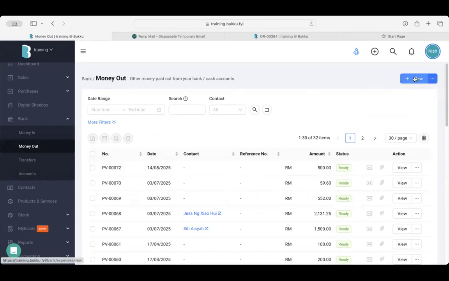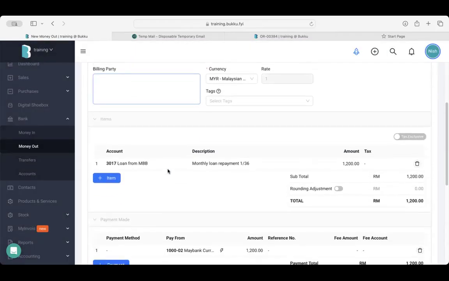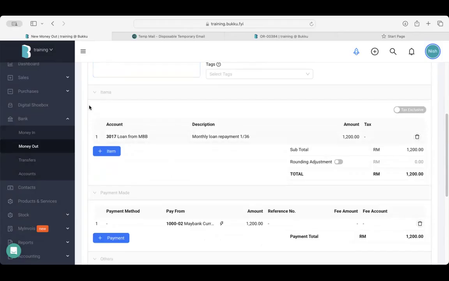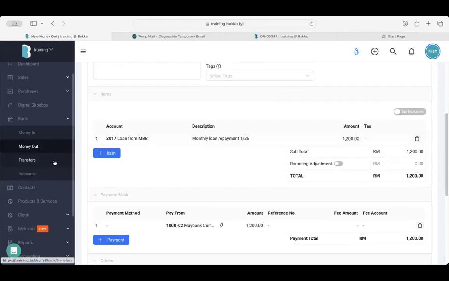For example, let's say I'm having a stationery expense, I can record in money out. Or maybe I'm paying the repayment of my loans, right? So here you can see, for example, I'm paying my loan every month, so it's not related to my purchase module. It's related to my other expenses. So I'm recording in money out: my monthly loan repayment, how much the amount is, and also paying from which bank account. All right, so this is the money in and money out.